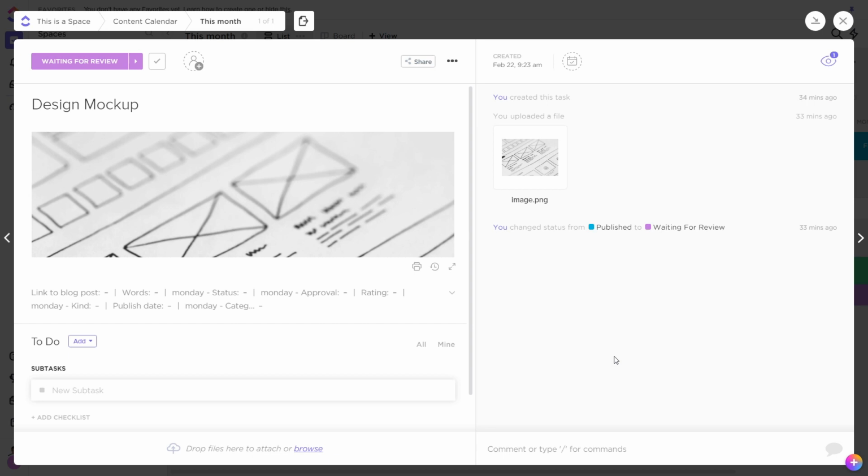Clip lets you record videos right from your ClickUp. These can be sent as comments or shared via a link. Clip is currently available in Chrome and Firefox browsers.